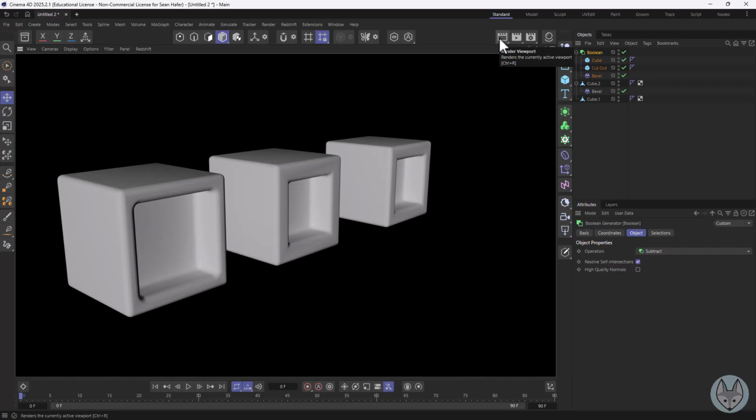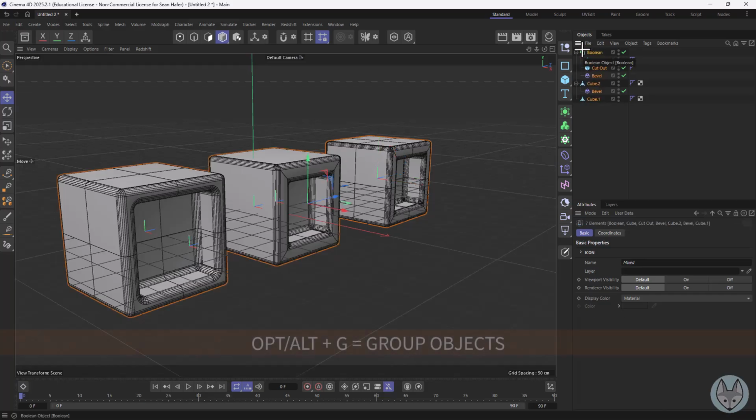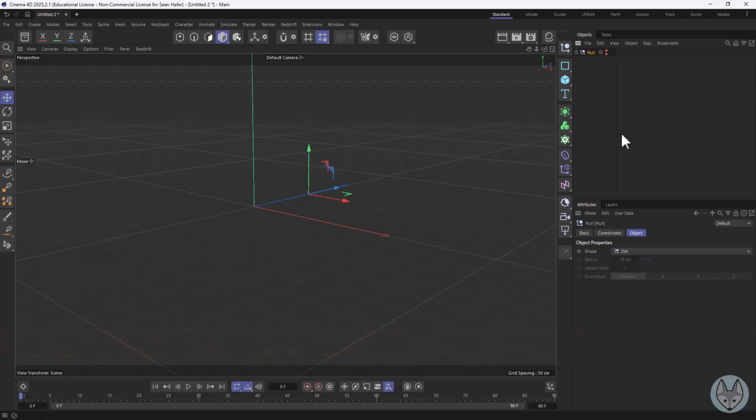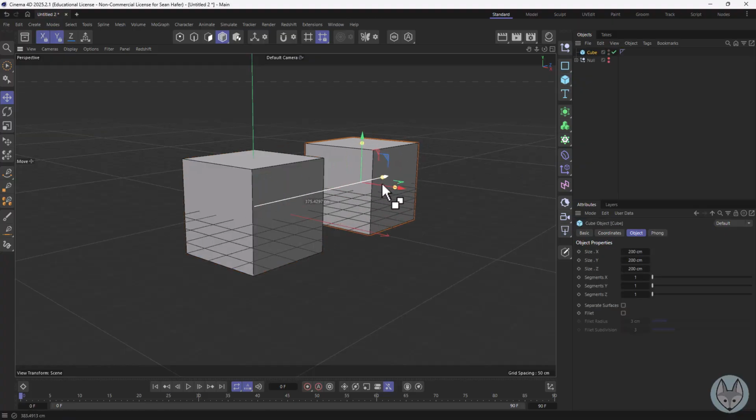So we can see that we have multiple ways to approach all of these. Let me group all these together. I'm going to select them all, and just hit Option or Alt-G to group them. And I'm just going to hide these so we can keep them there if we need them. And let's create another cube, parametric. And I'll click and drag with a command and just make a copy and rotate it around.